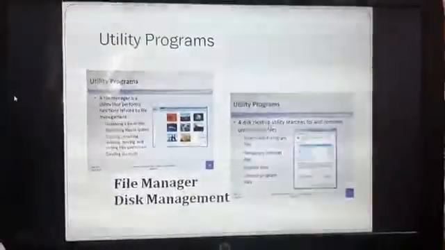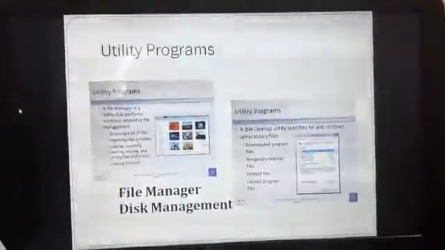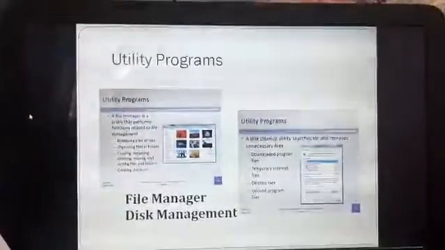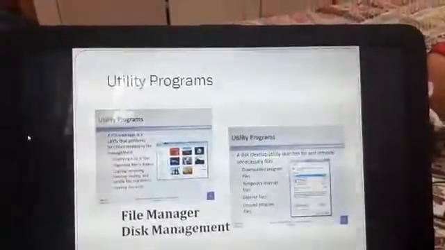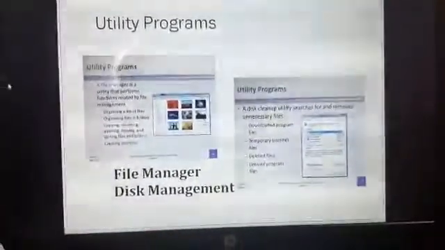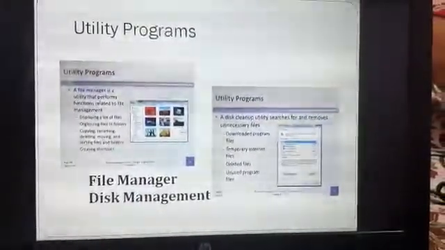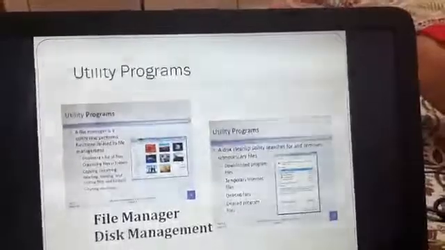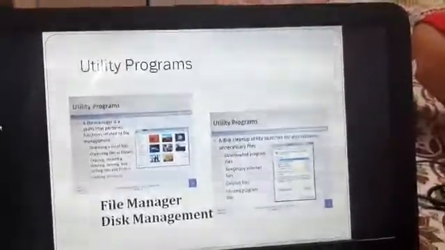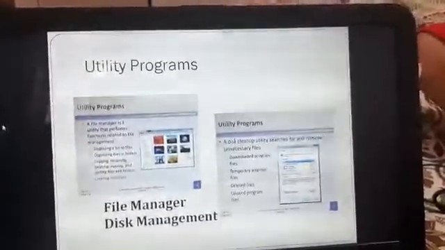So this was basically the operating system. First, system software is there, and then application software. Under system software, one was the operating system. Next is utility programs. What are utility programs? Utility programs perform specific tasks usually related to managing a computer, its devices or its programs. These programs assist in the smooth functioning of the computer system and help it to perform better.